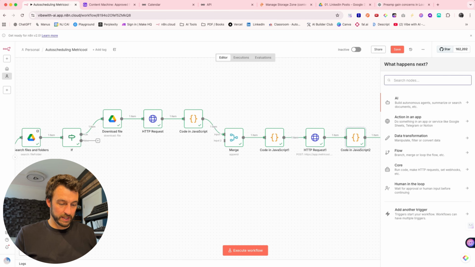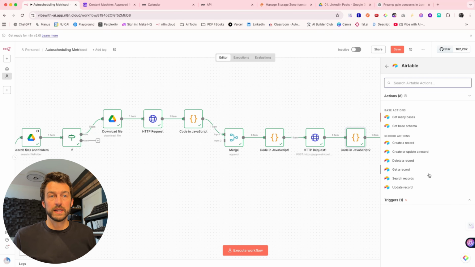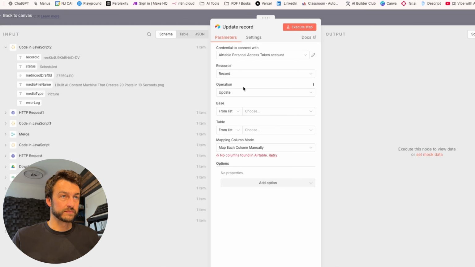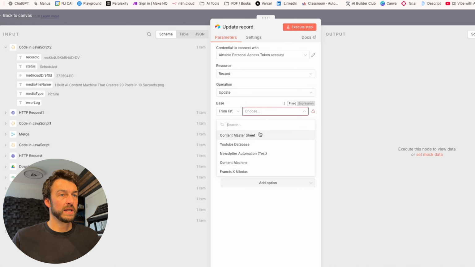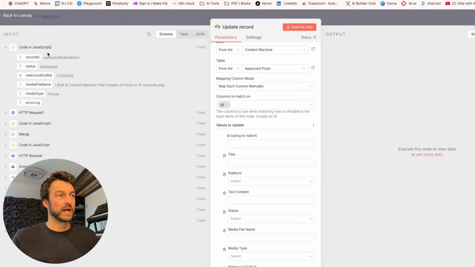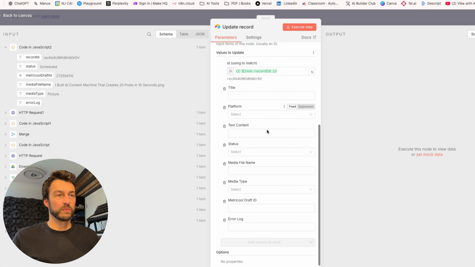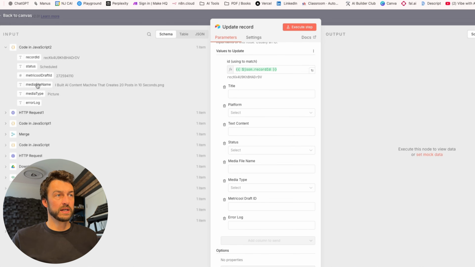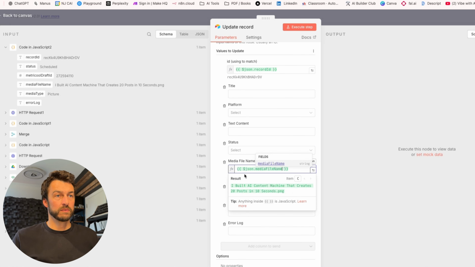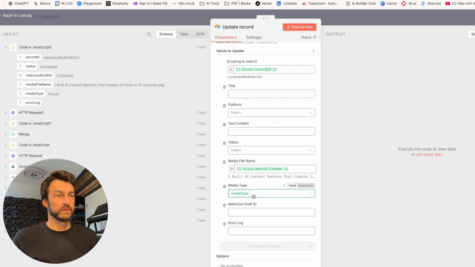We're going to look for an Airtable module. It's update the record. We're going to connect again our base, which is content machine. Then we're going to connect our table, which is approved posts. And then we're going to use the ID that the code node gave us here to match our column with the ID. We have the media file name here, which we're going to drop in here. We have the media type, which we're going to use that one here for the media type.